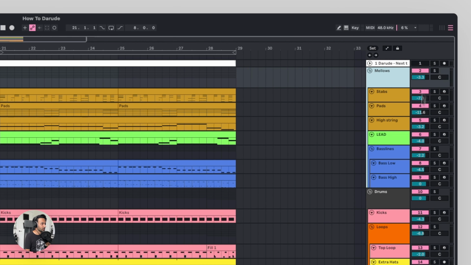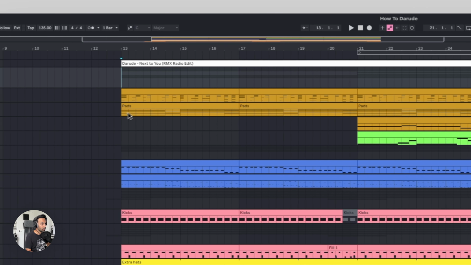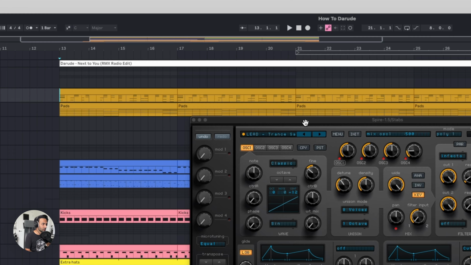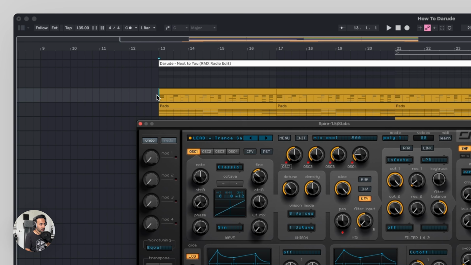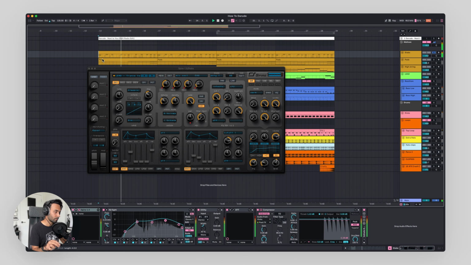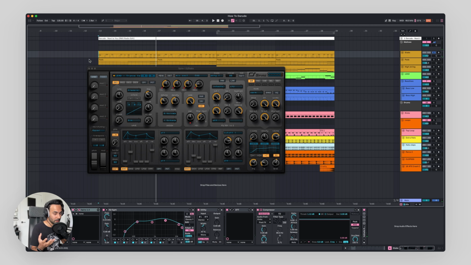As always, the track is divided into mellows and drums. With mellows, there's the stabs created in Spire, and this is what it sounds like by itself. This is like a mix between Next to You and Sandstorm, how the stabs come in Sandstorm in the morning at the very start.